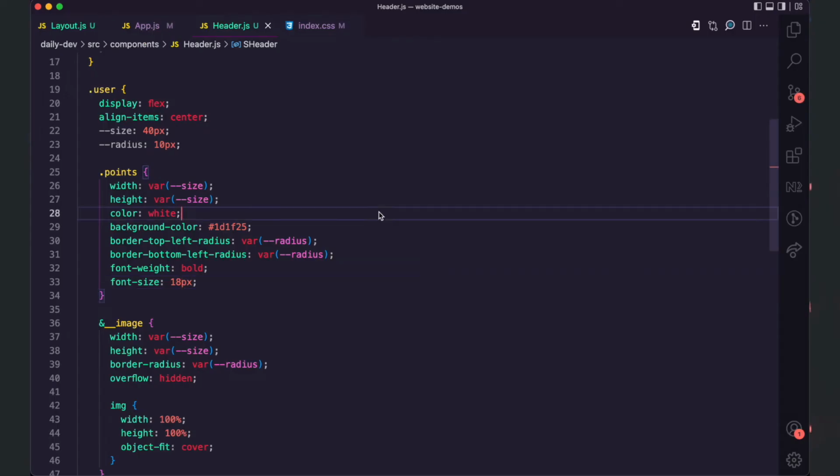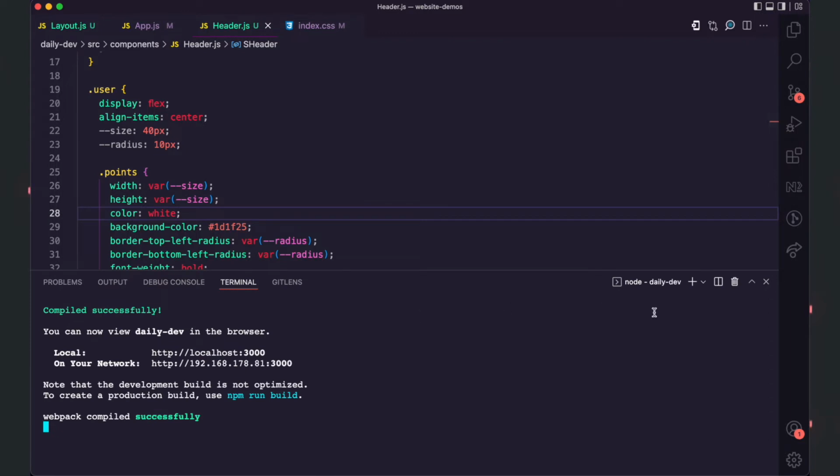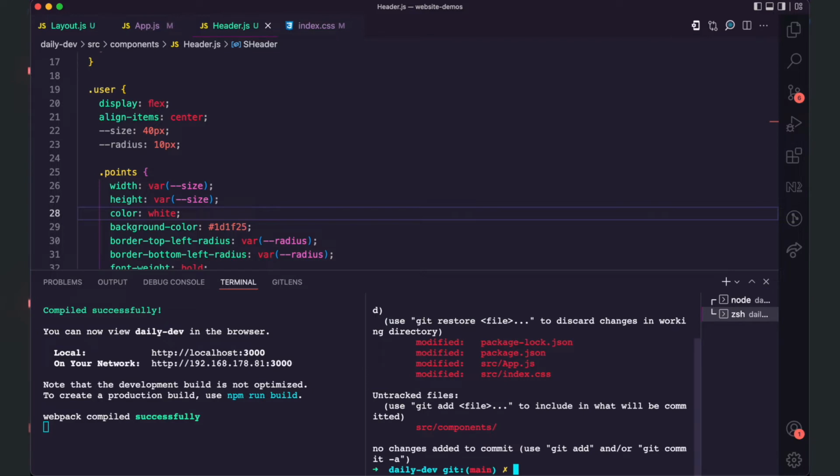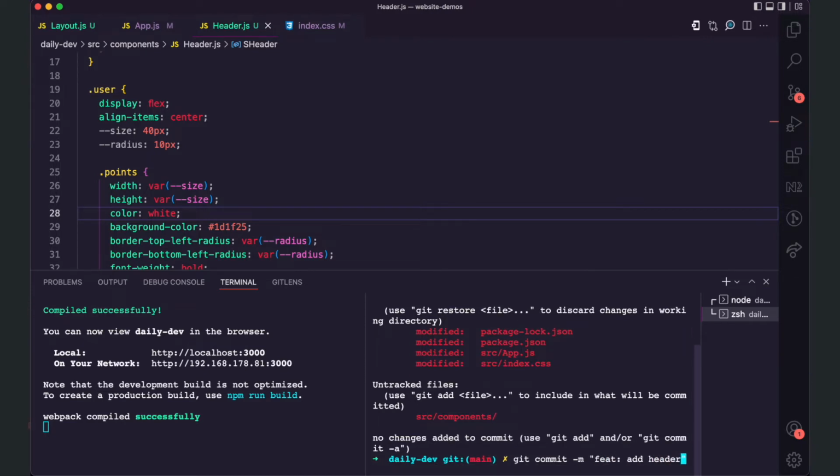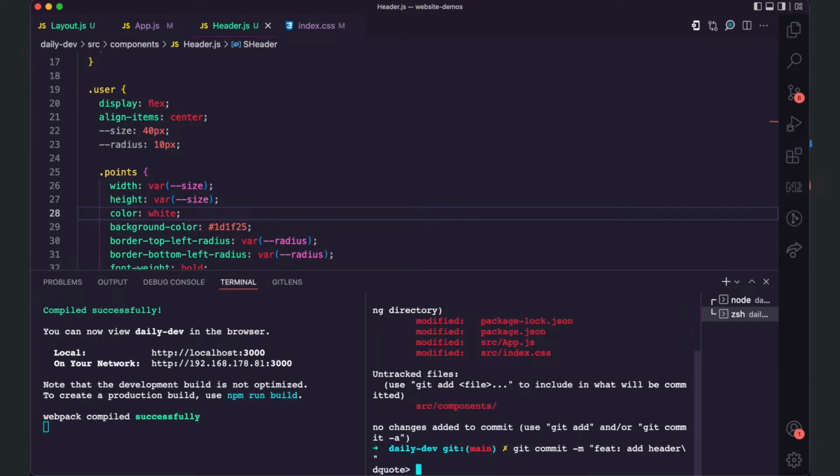Okay, I'm just going to commit this. Create a different terminal here, and git commit, wait, what do we have first? Package lock, src, components. Okay, so git commit, fit add header. Oh no, that was a mistake.